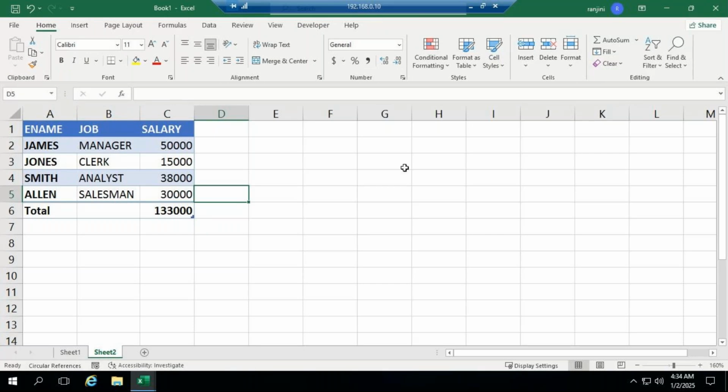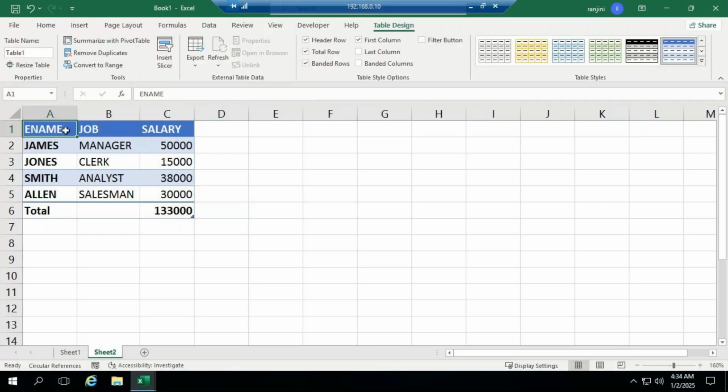See, if you click outside the data, it's not showing you that tab. Only if your cursor is present within that table is the Table Design tab visible. Now Last Column shows you values in bold. If you don't want it, you can remove it.